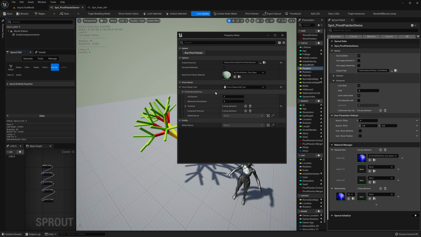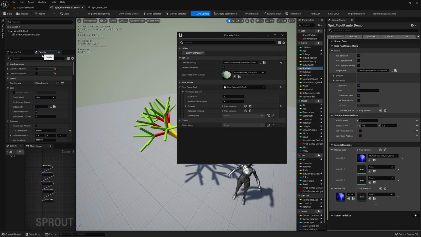Most importantly, we have the configuration options. The UV channel property determines which channel of our mesh will hold the UV information generated by Pivot Painter. This can also be set in the Sprout Actor's details.